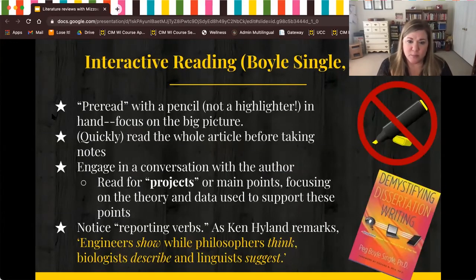So Peg Boyle Single is one of my favorite writers right now. The book that she wrote is called Demystifying Dissertation Writing. If you are one of our humanities colleagues here in the workshop today, I think you would find her book super useful. It's really written for a humanities graduate student or a person who is managing graduate students. But I really like her interactive reading protocol, and it's one that I have taken up and used and my students find useful and have taken up and used. So here's what she says.